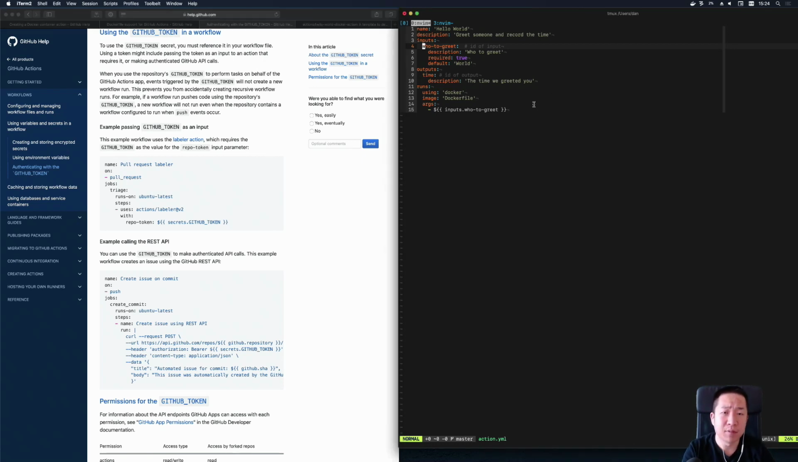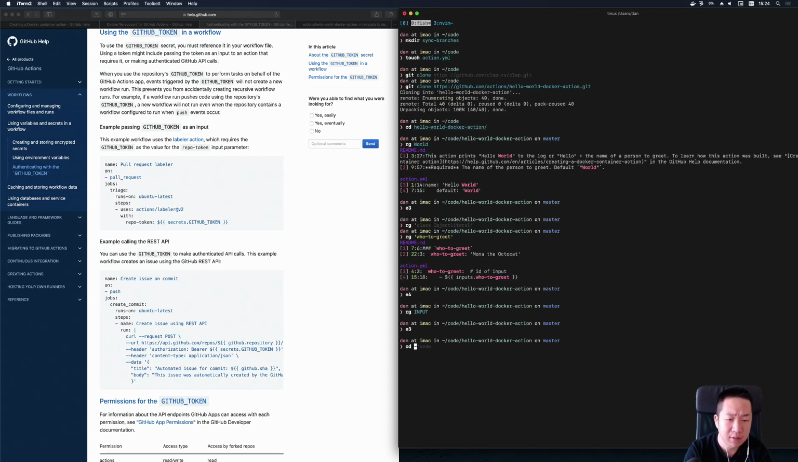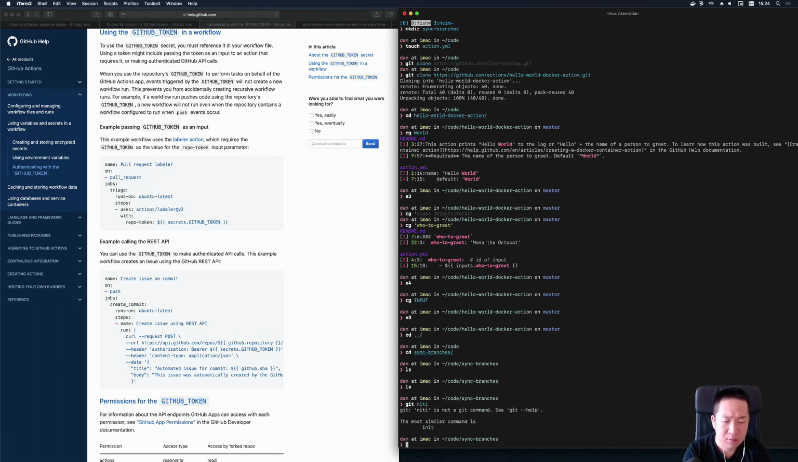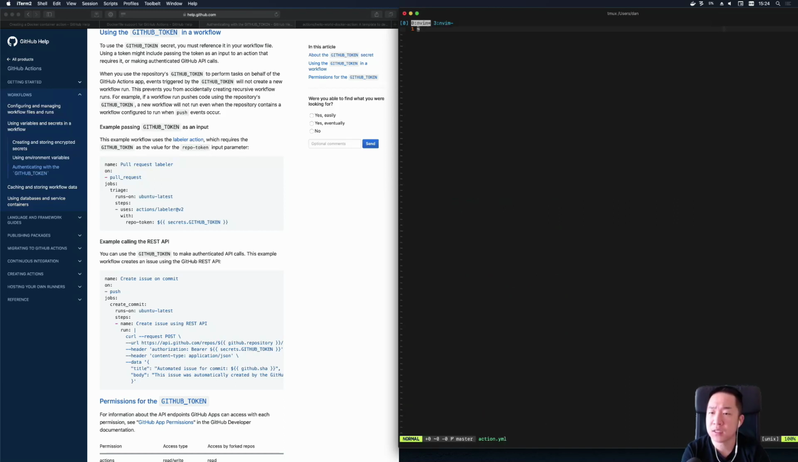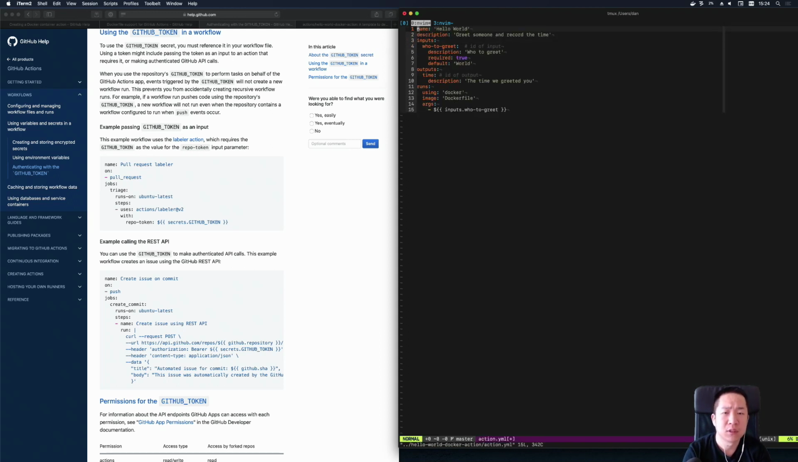Okay, let's set something up and play with it, right? Sync branches. Let's open up the action. Oops, did I not make it? Let's make this. Let's configure the metadata. I think the fastest way is to do the hello world action and then just take it from there.